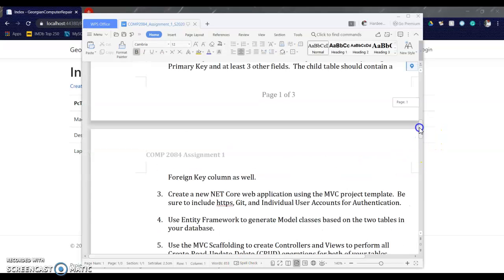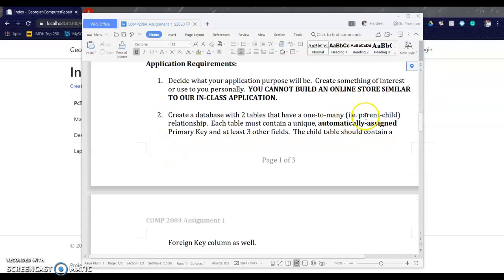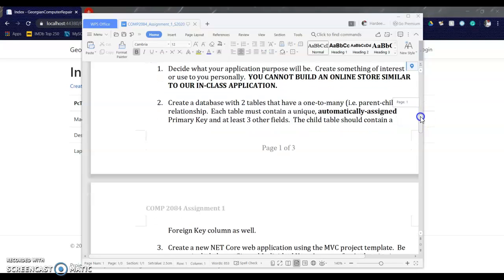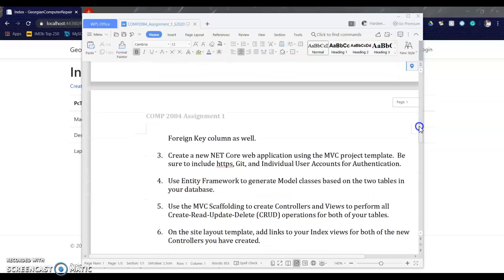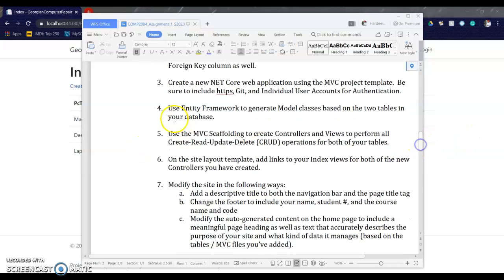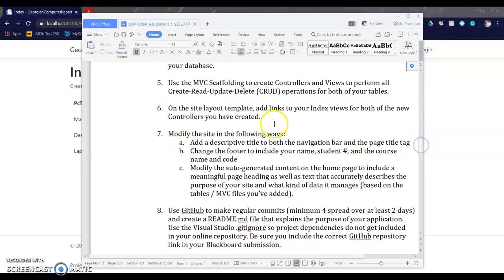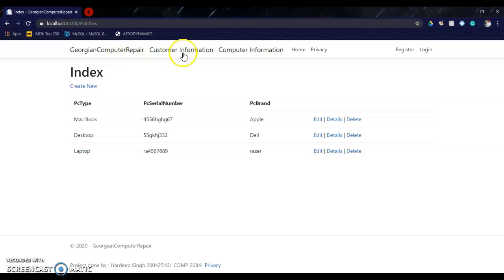Let me just quickly check if I didn't miss anything. So the purpose is stated on the first page, or the title page, saying it's a website where you can request for computer repairs. I have two tables with a one-to-many or parent-child relationship. That is, I have a foreign key in there. So I have created the application. I've used the Entity Framework to generate model classes with the two tables in the database, and on the side, I have created the links to both the controllers.